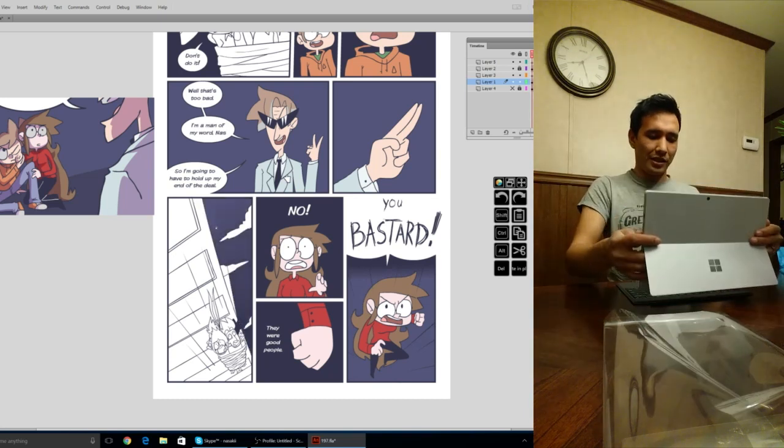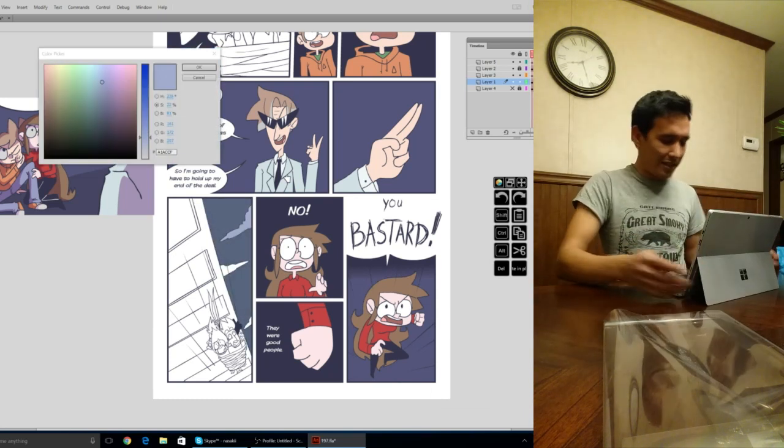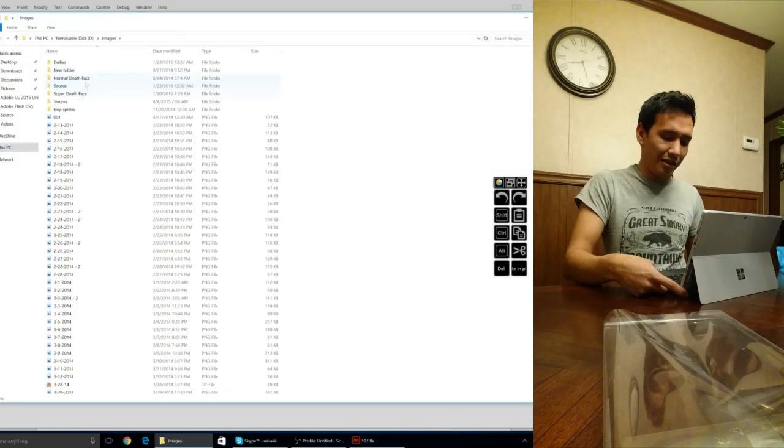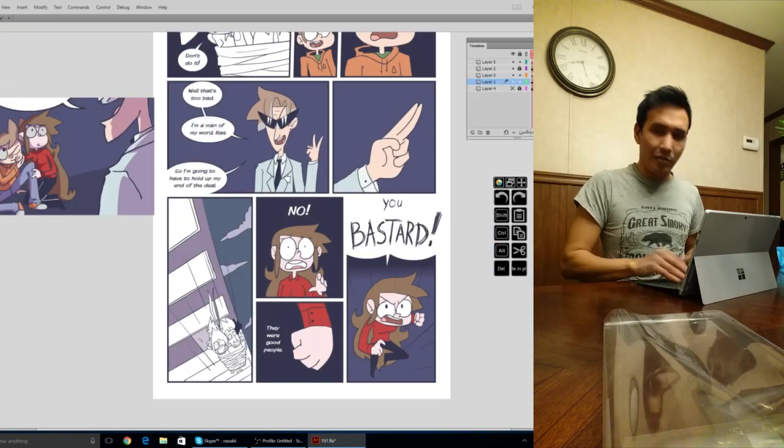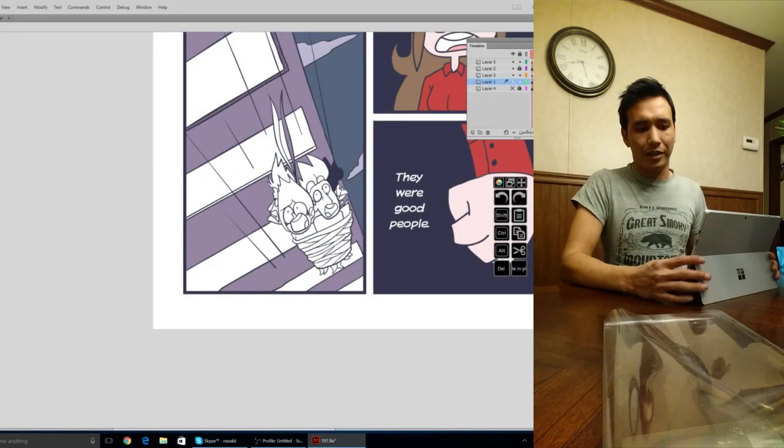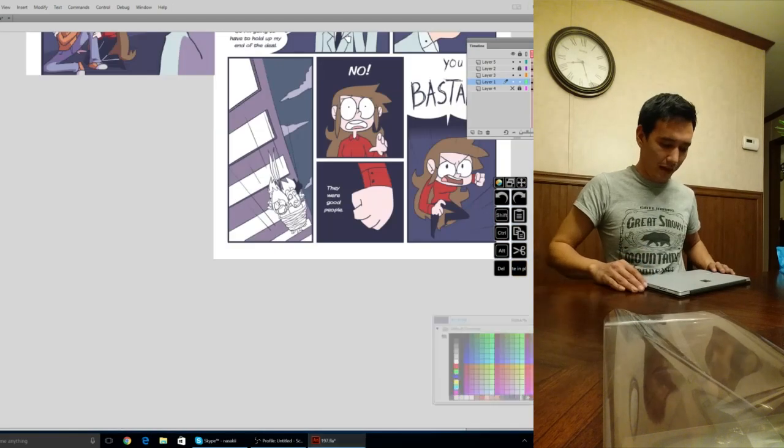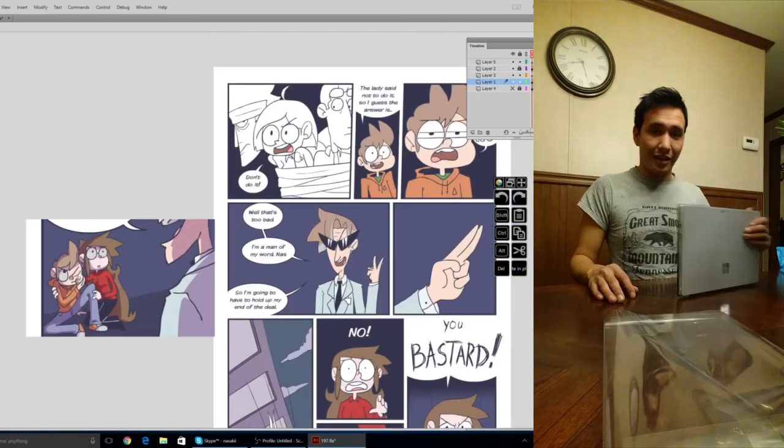And I'm super excited, but the problem is I still can't even turn this thing on. Well, I can turn it on, but I'm not really going to be drawing on it any, because I've still got to update it and all that stuff.